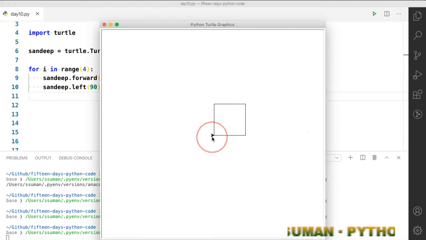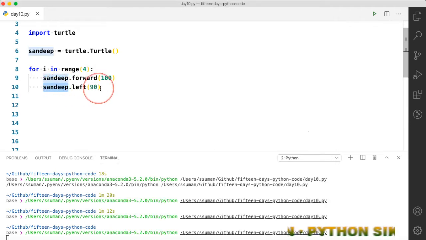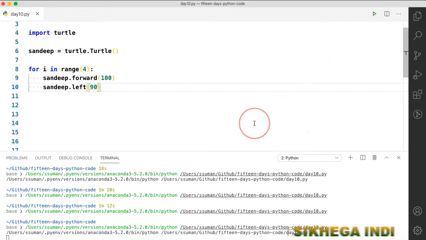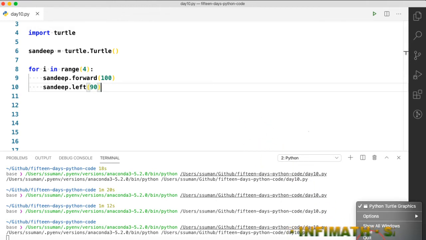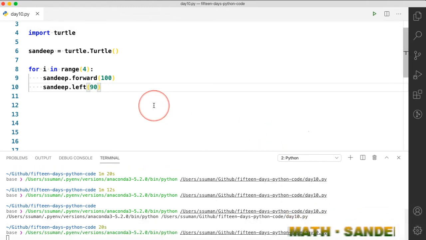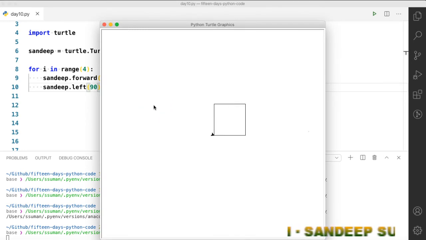We got an extra turn here because this last line is also executed one more time. So we can see that the last line makes the turtle move towards again 90 degrees. Okay, so in this way you can use the knowledge of loops.